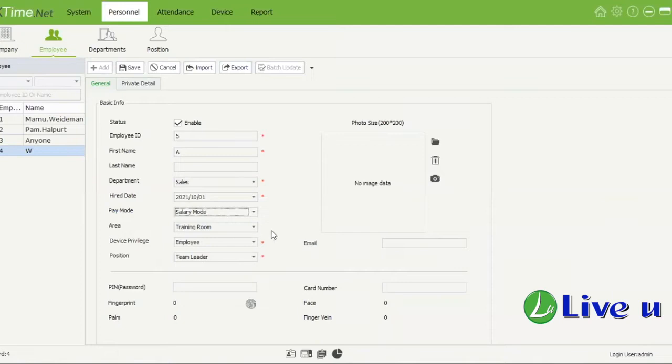Then the area is important. This is a way of telling your employees where they can clock in or out, right? So if you select training room, then they can't clock in on the boardroom or the other one over here. So you will need to select the correct one. Okay, so if you just select the training room, then for your devices allocated to the other areas, you will not be able to clock in or out on those areas. So if you want someone to be able to clock in at the training room as well as the boardroom, then you'll just select both of them. Okay.